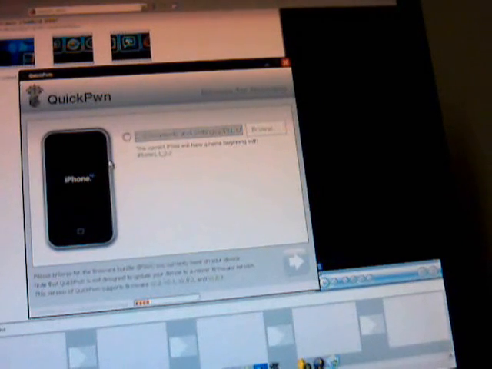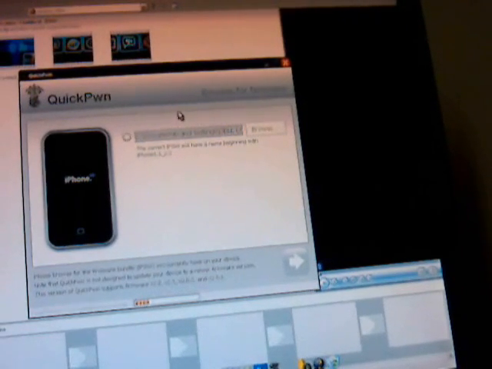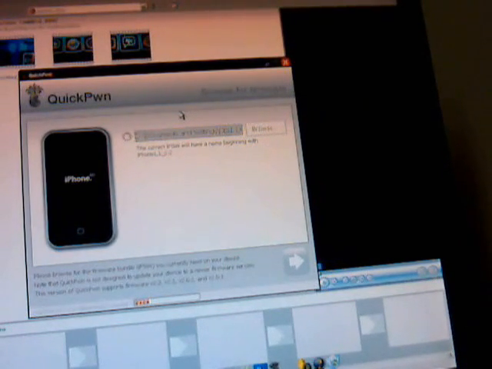Anyway, quickpwn is then going to detect your device. What you would do then is browse for the iPhone software update, which is the update that you've already downloaded. So you go there and press it. Then it's going to make sure that that's the right software for the iPhone. Last night I kind of got scared because it took a while, more than it did when I updated to 2.1.